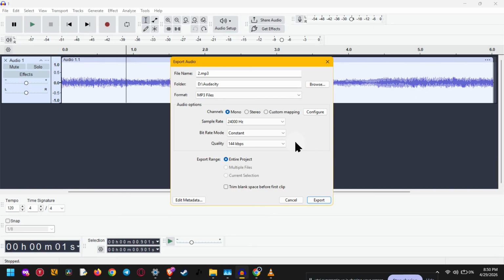Next, click the Quality box. Here, you can choose the bitrate you want for your export. For example, you can select 320 kilobits per second if you want higher quality audio. In general, higher bitrate numbers mean better audio quality, but they also create larger file sizes.